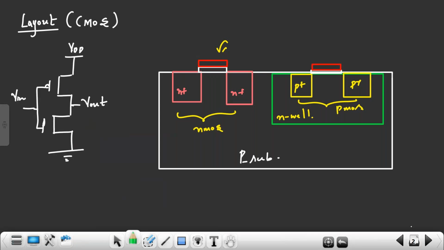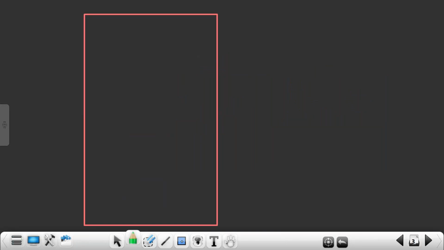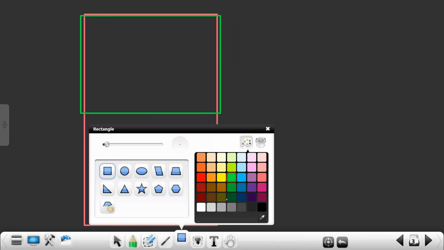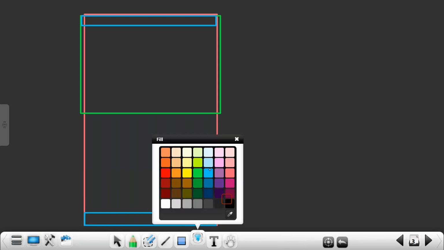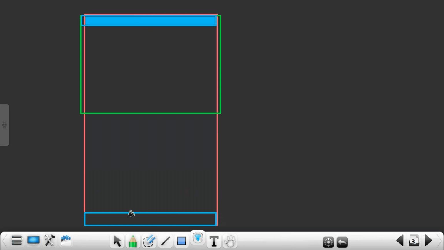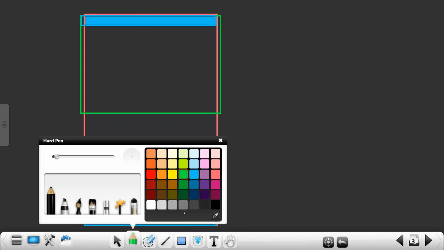After the P substrate, next I have to draw the N-well. Next we have rails. Rails means the VDD and VSS rails. They are for connecting purposes. This is a metal layer. What is this blue color? It's a metal layer. This is VDD, and this is VSS.